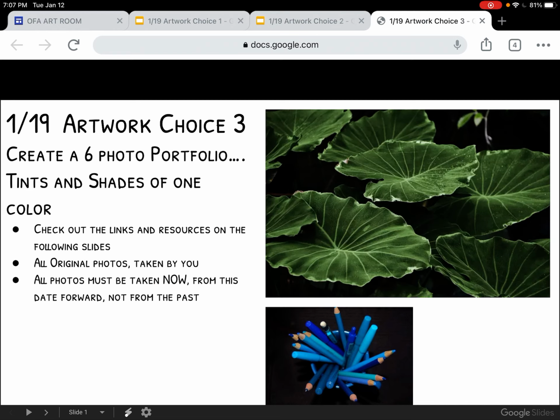So let's take a look at this. This artwork choice: create a 6 photo portfolio. That means a series of 6 photos, tints and shades or variations of that one color, just one color. So that's something that I really need you to understand because my slideshow kind of doesn't reflect that until the last slide. Okay. So I'm showing lots of good photos that are one color only, but there's all different colors. So at the end, really make sure, and I'll try to keep repeating this.